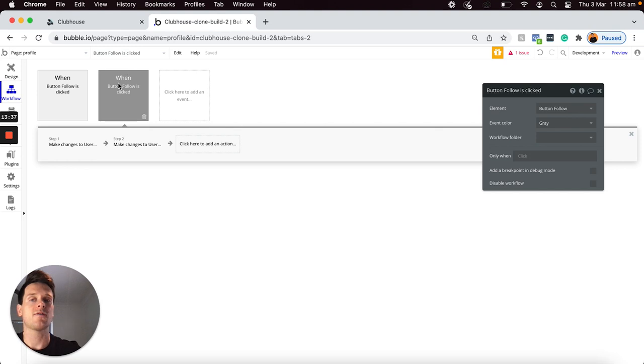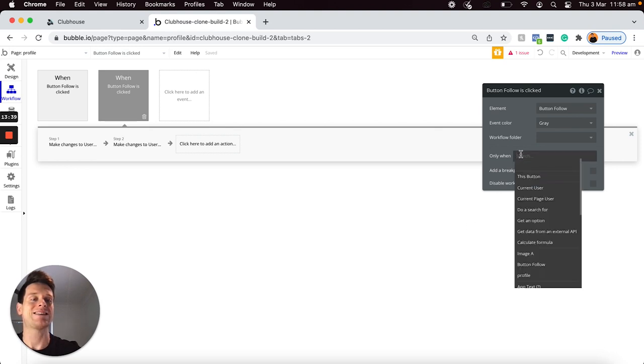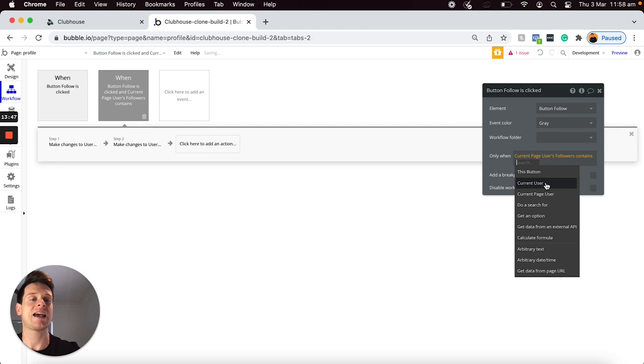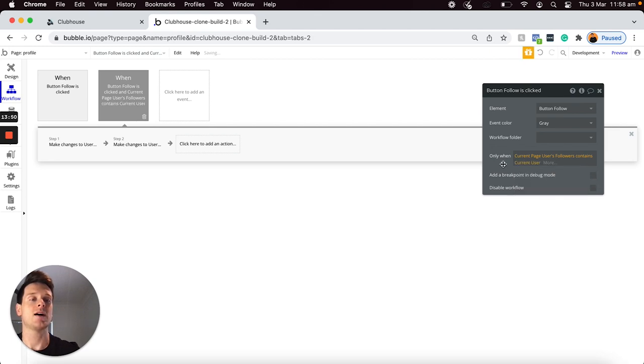So on the workflow trigger itself, I'm going to add a condition here. And I'm going to recognize that this should only ever run when the current page user, when their list of followers does contain the current user, this workflow will run and it will allow them to unfollow that user. And because we're unfollowing a user, I'm going to update the event color here to be red. So that way I know that that is the particular workflow that unfollows someone.